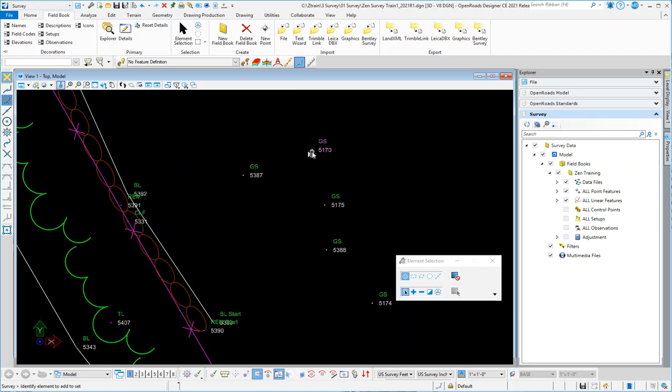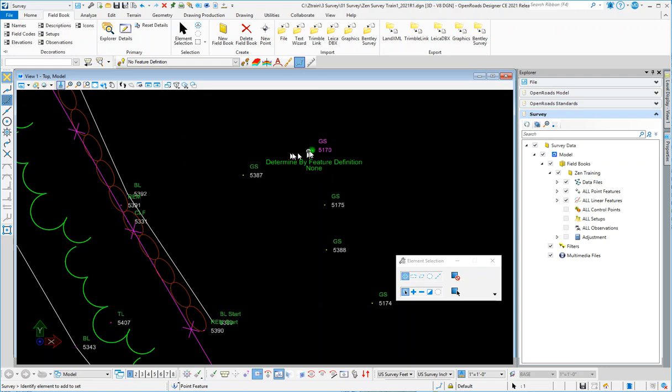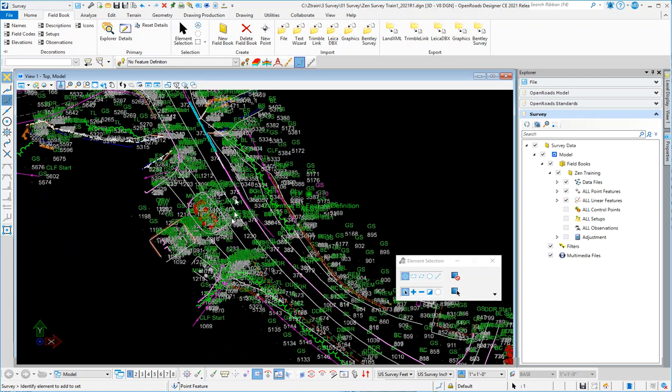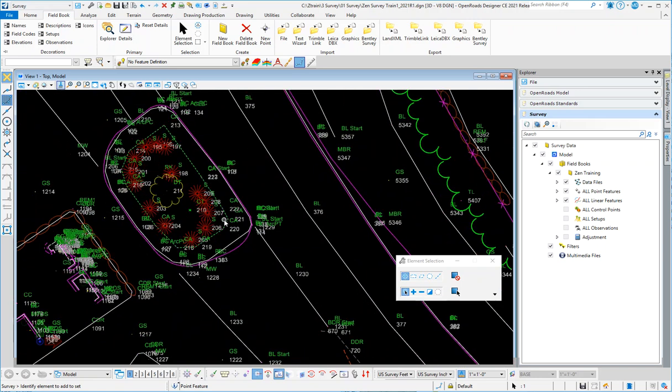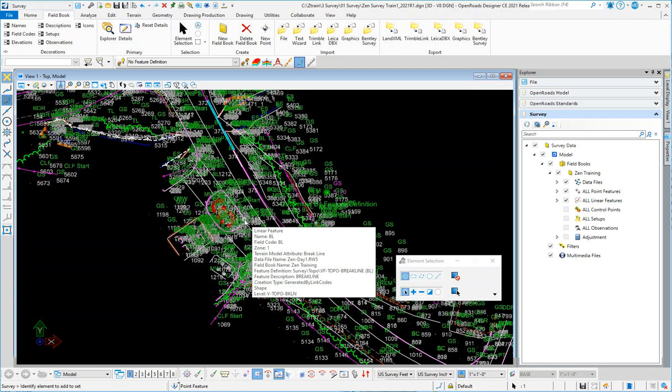Normally you should be able to use the graphical manipulator on a point and move it, but it doesn't work here. It only works at certain zoom levels. And of course, if you're working in an area like this and you have so much data, it's useless. You can't use the graphical manipulator to move something. So that's just basically broken.